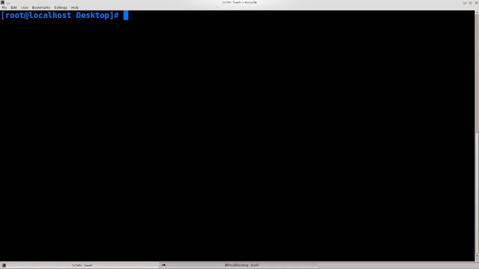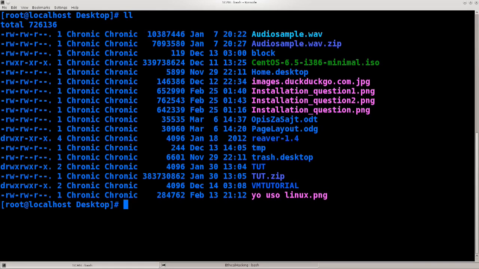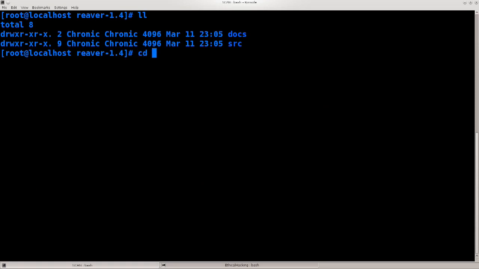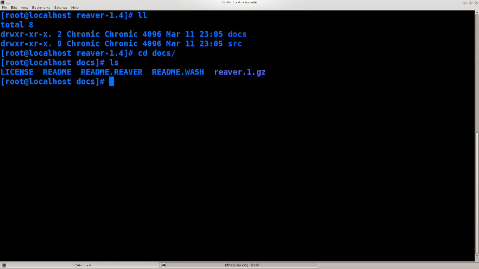Let me just show you that I do in fact have it. ll. It's much neater if I do it like this, and there we go. Reaver 1.4. Let's navigate over to that folder. Reaver 1.4, clear the screen, list the contents of the directory, go to docs first. Let's see what is there.